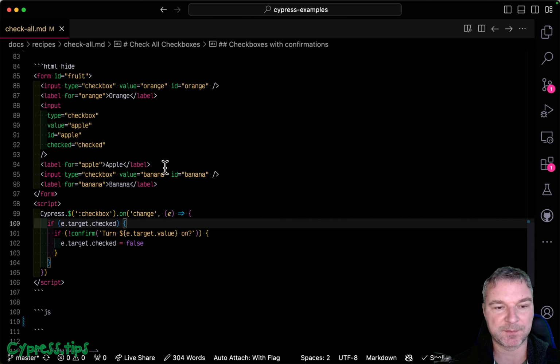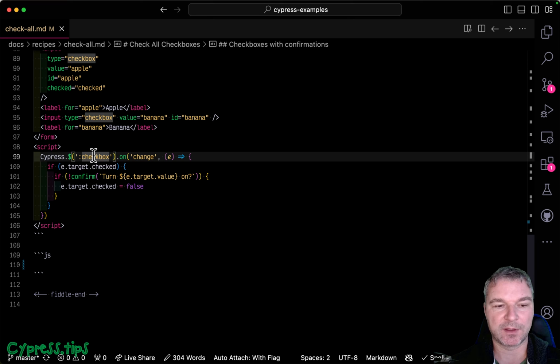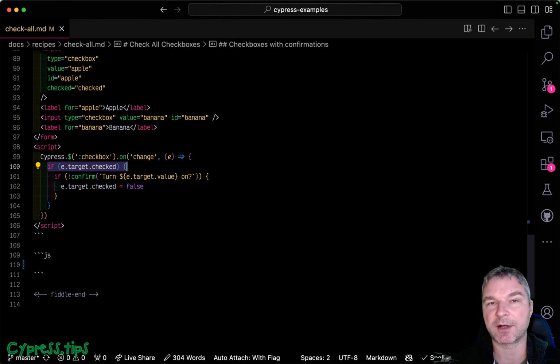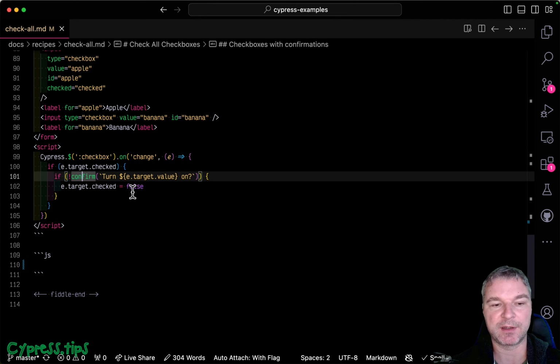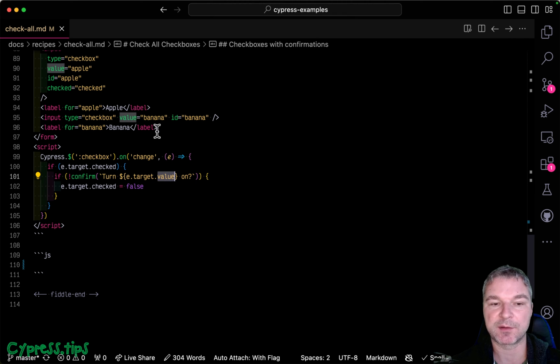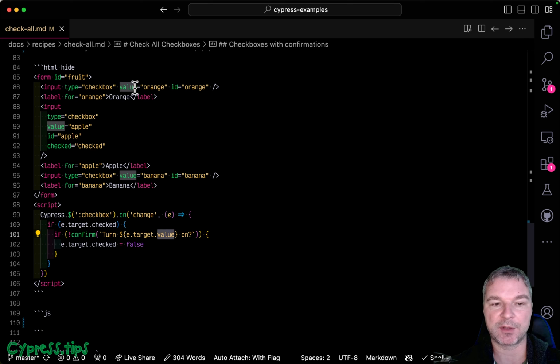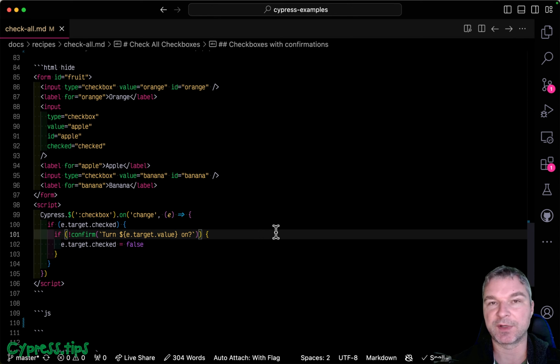Here's the source code. All we do is use the target, which is the checkbox element, and if you want to check it, so if it's true, then we call the confirm. The confirm is a built-in method on the window object, so it's equivalent to saying window.confirm, but by default, all globals are read from the window in the browser. So we're using the value of a checkbox, so banana, apple, or orange, to form the text message.